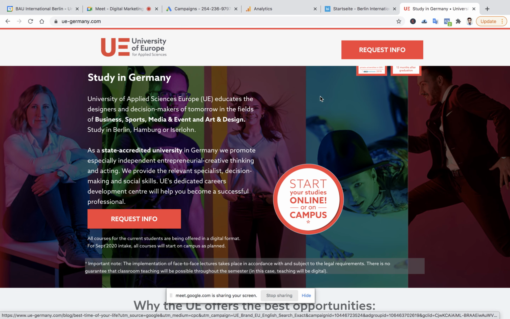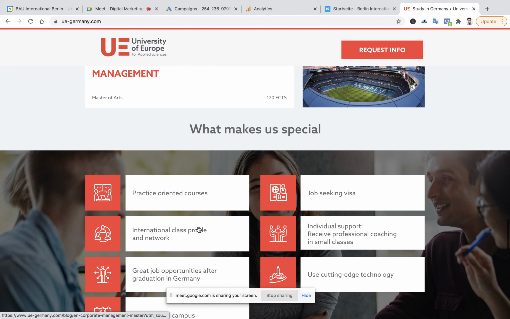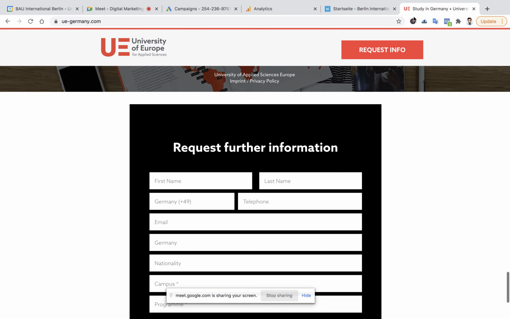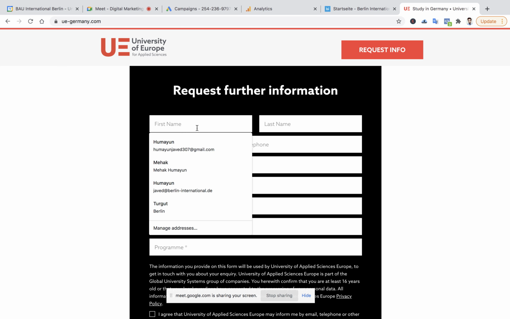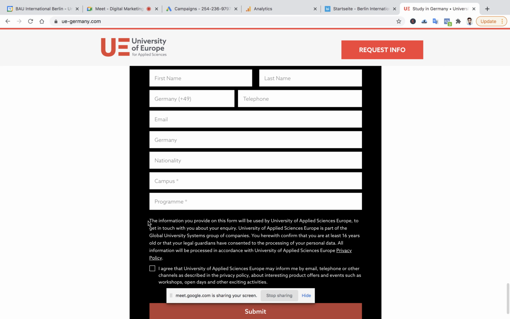So if I click on this button, I think they have an error. It's going nowhere, but it should go somewhere. Actually, it should go to a form, this one. It should by default come to this form where I will fill in the information, and I will say that I want to submit my information and I am interested to study in your company, or let's say, sorry, university.